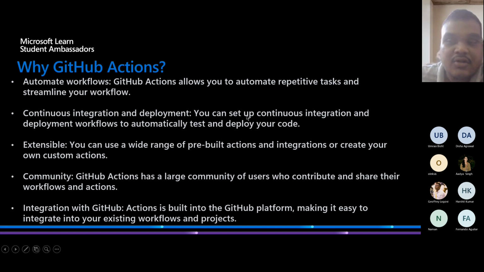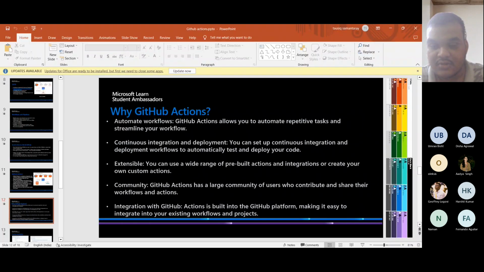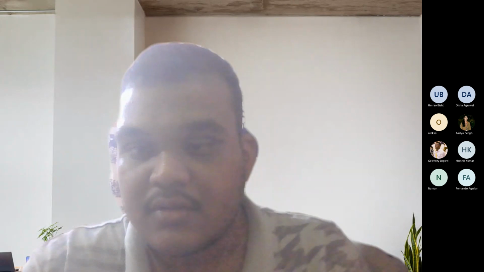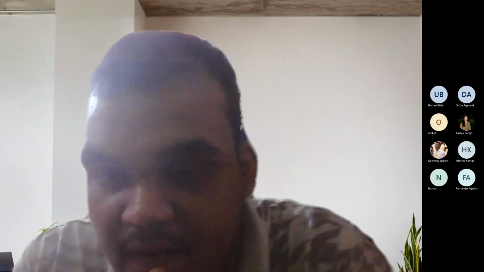You can set up continuous integration and deployment workflows to automatically test and deploy your code. It's also extensible, with a wide range of marketplace actions. I can share this with you. Okay, so let me share this.